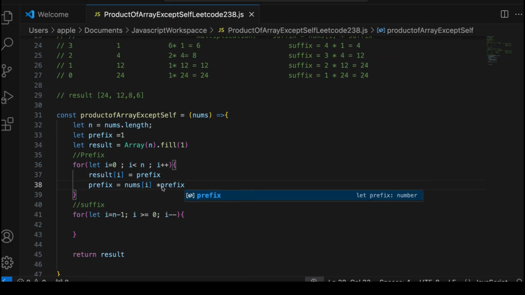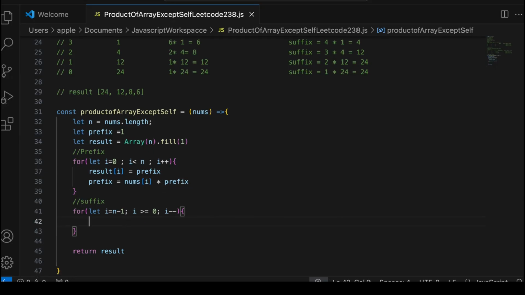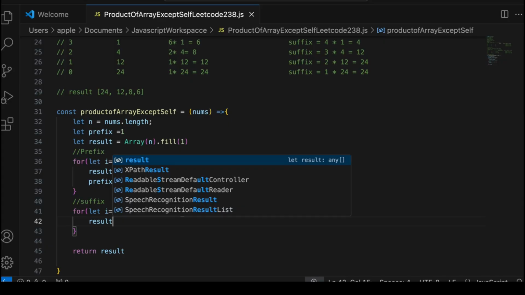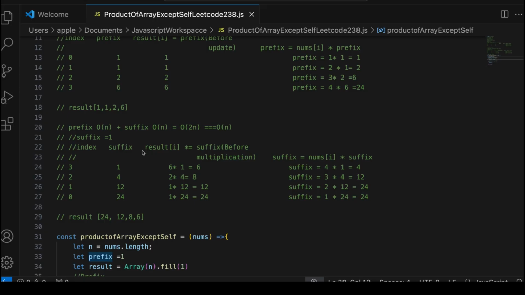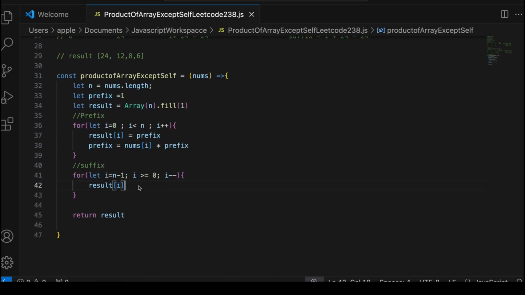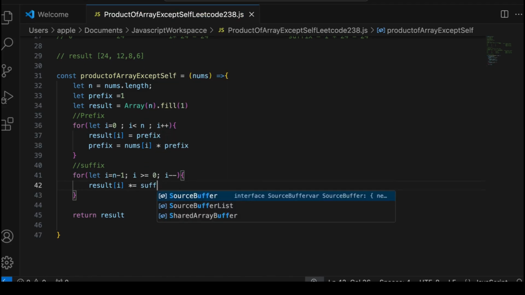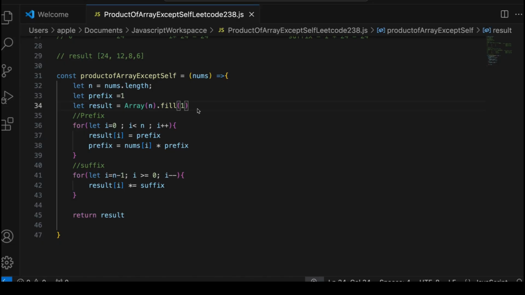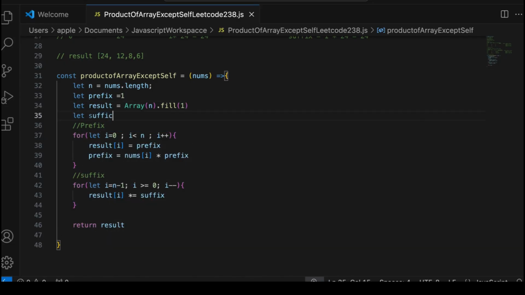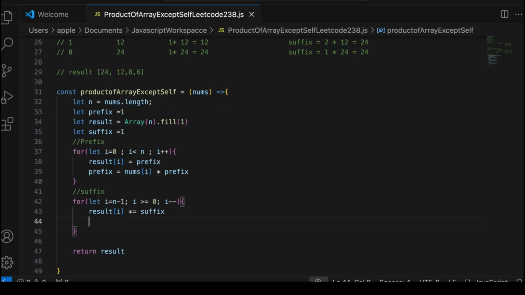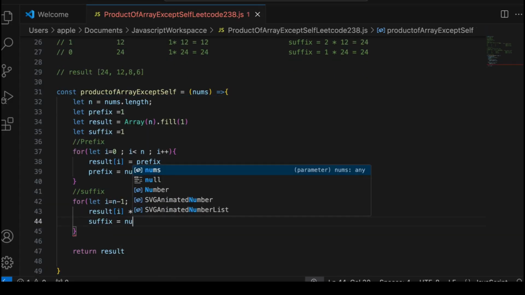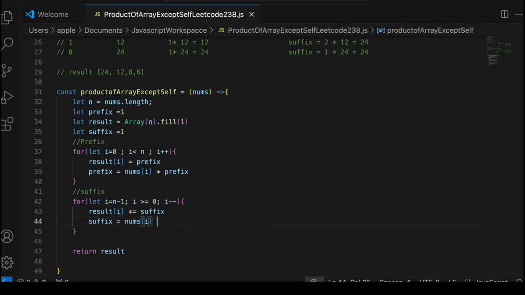Then two things we have done. Now for suffix calculation, you need to calculate the result. Okay, I will show you this calculation. This one, result of i, we need to multiply by the value, which is equal to suffix. I didn't initialize the value suffix, so we will initialize it here, suffix equal to 1. This is one calculation. The second one is suffix equal to nums of i times suffix. So all the things are done now.